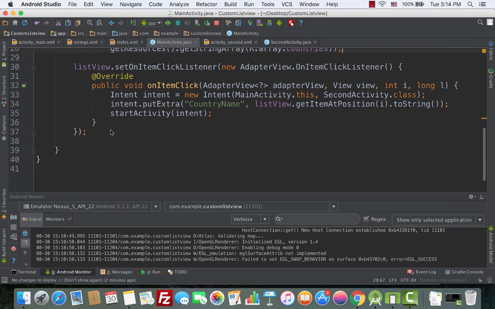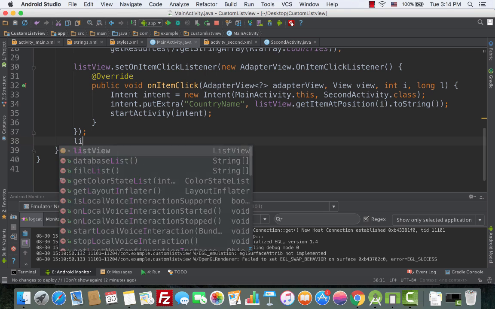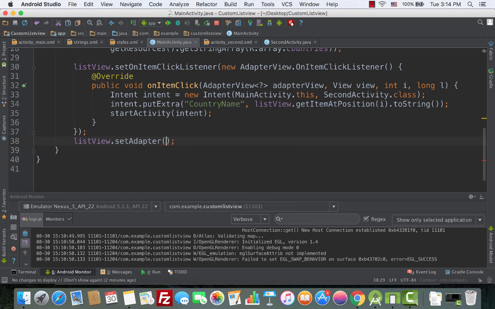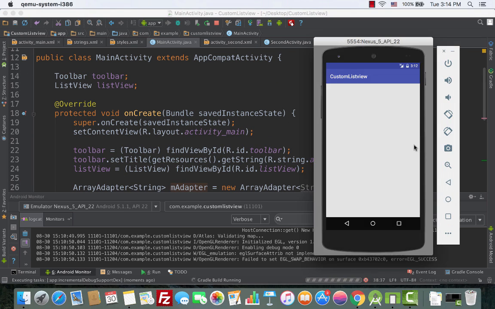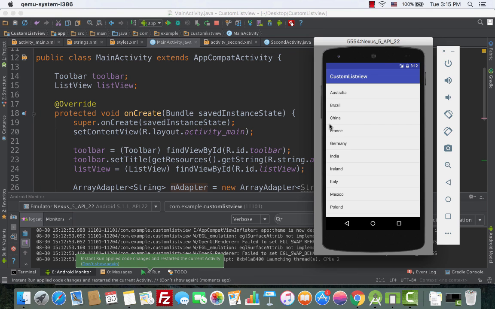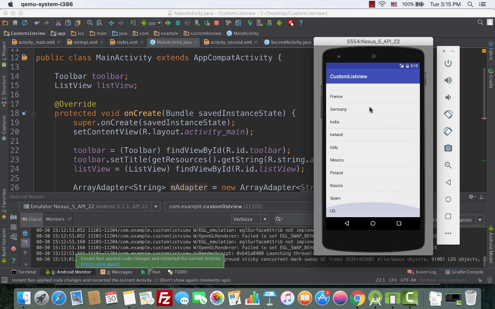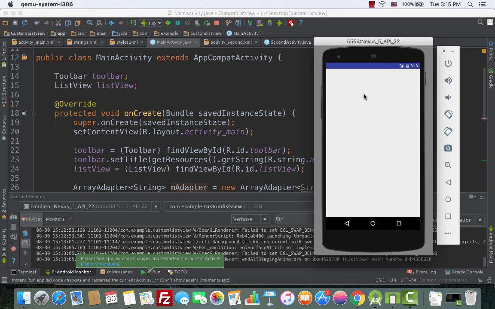Now we need to do list view dot set adapter, and then we pass in the m adapter. Now it should work. So let's run it again. Alright, now we have the list of countries showing up. That's good. Now when you click on that, it will go to an empty screen, which is the second activity.